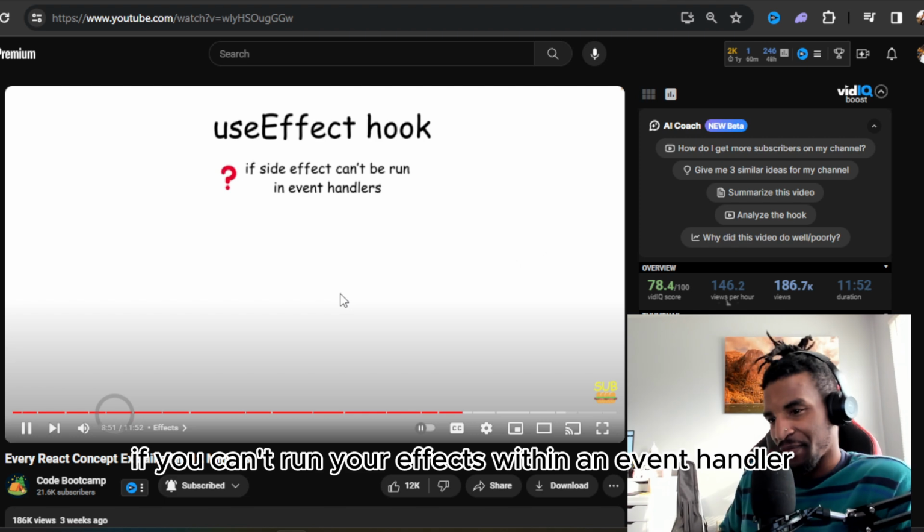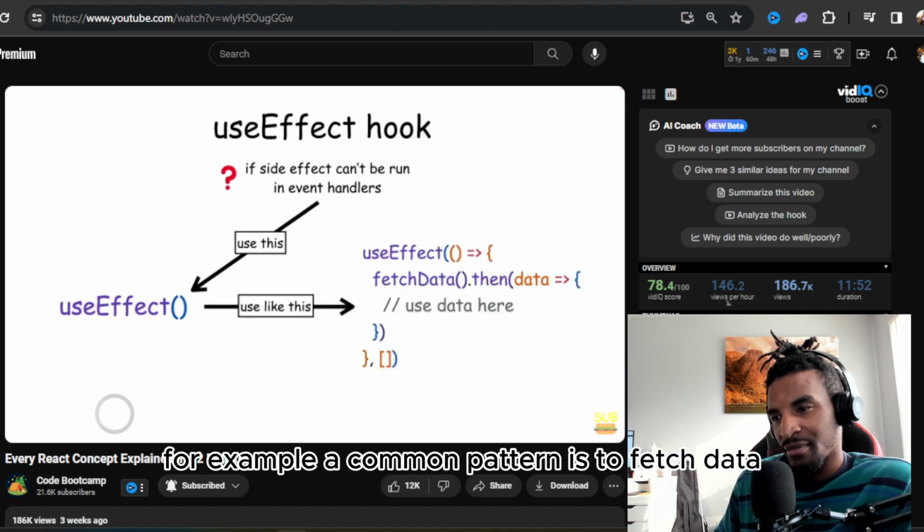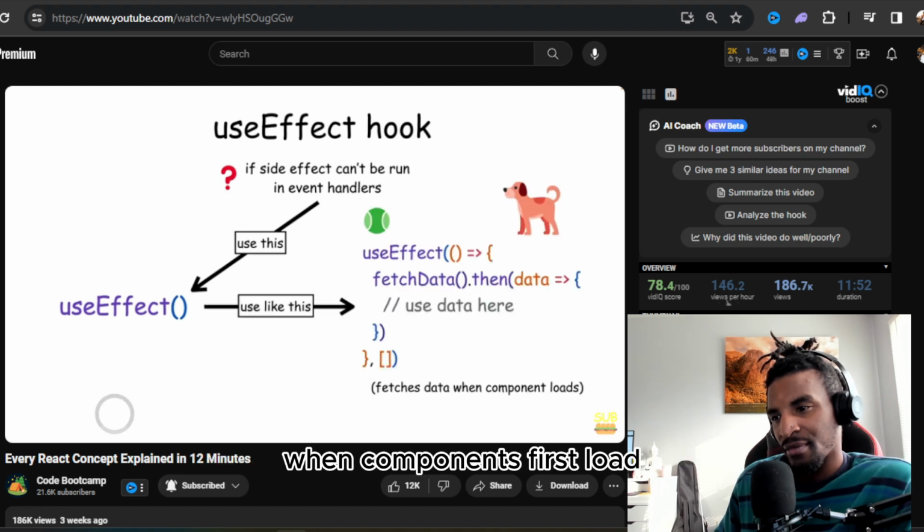If you can't run your effects within an event handler, then you can run them using the useEffect hook. For example, a common pattern is to fetch data when components first load with the useEffect hook.